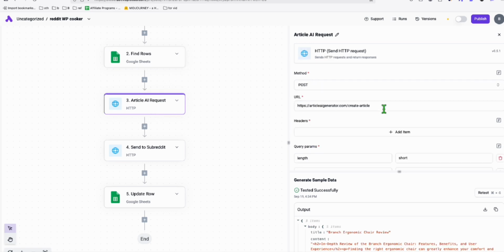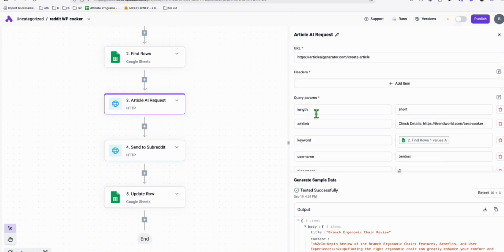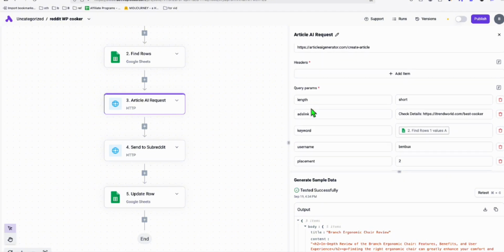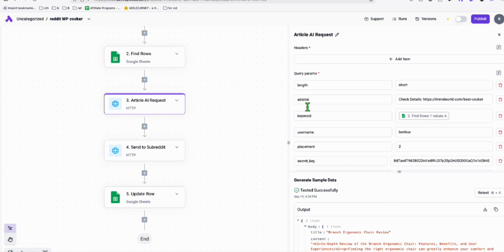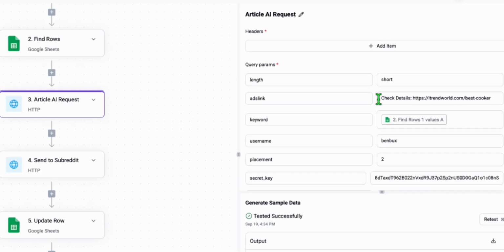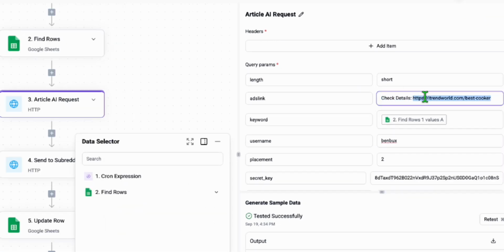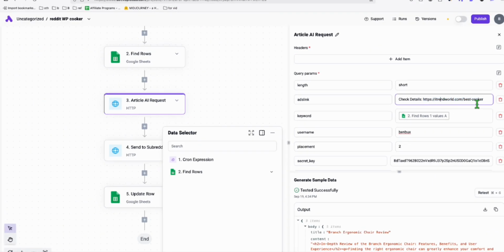I am using Article AI Generator. As you can see here, I've set up the parameters to create my article automatically. So here, I am sending them to this page right here in my website. Do not put the affiliate link directly in your Reddit content. You might get banned. So that's why I am redirecting this to my website right here.